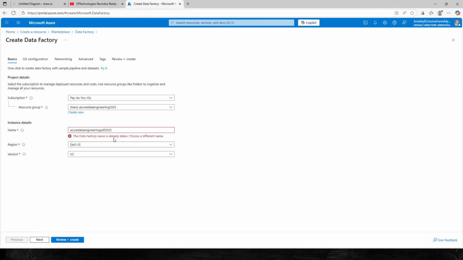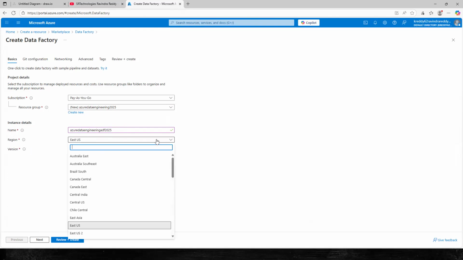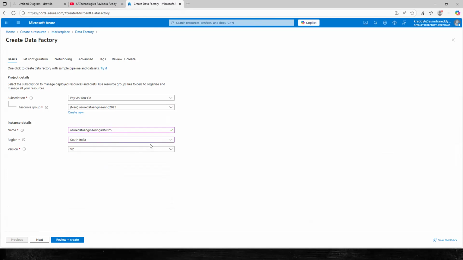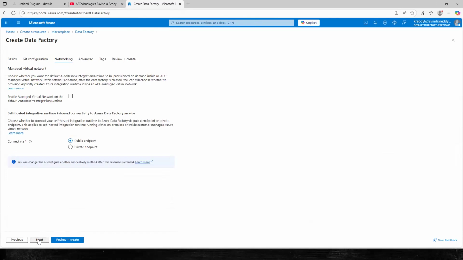Very important, the data factory name must not be already chosen previously. Now you can see it is giving the tick mark, and then you can click on the region. Whichever region is nearest, you can choose that. In my case, South India is the nearest region, and click on version V2 only. You need not click on anything else. Just click on next.